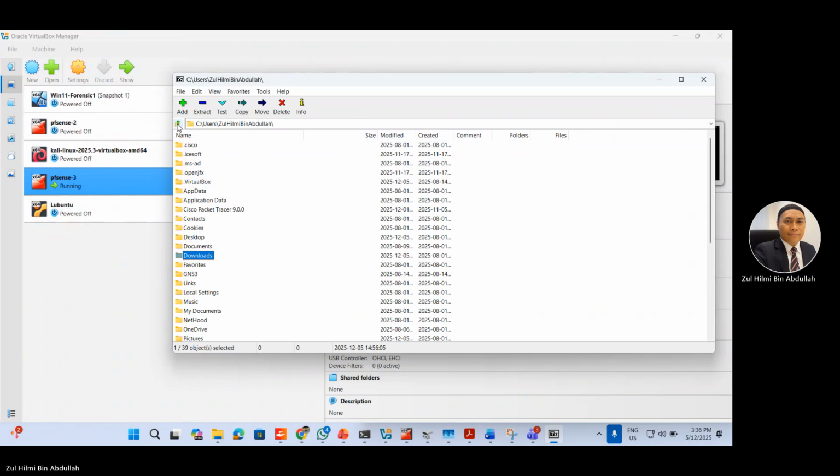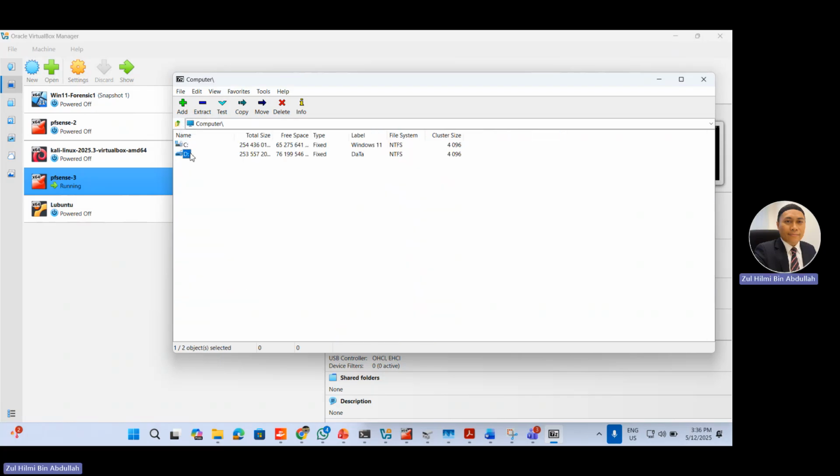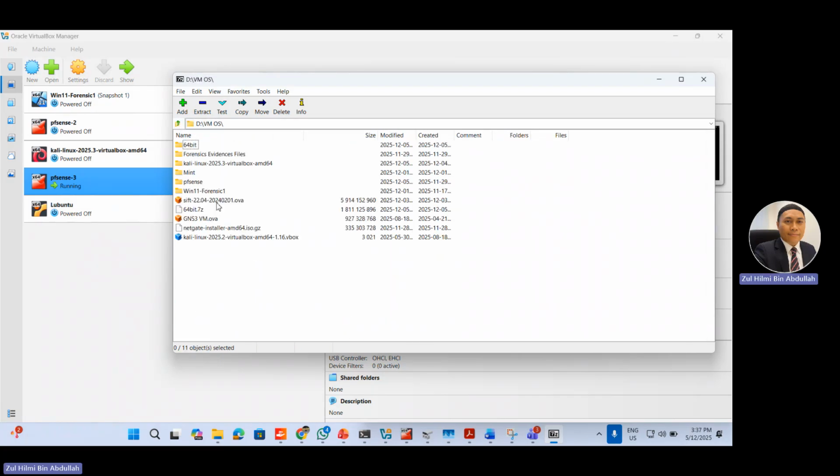Open. Maybe you can choose where you put it under user. Normally, if you download, you go to your users. See user. But for me, I already extracted and put it in my D drive. So here, this is my target. Next, I download in your download user, username, download.